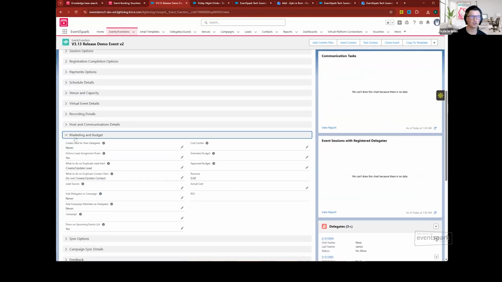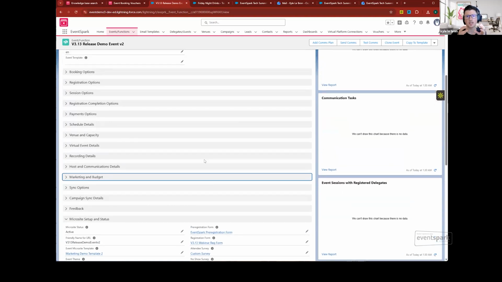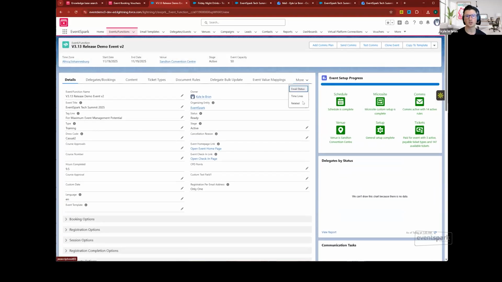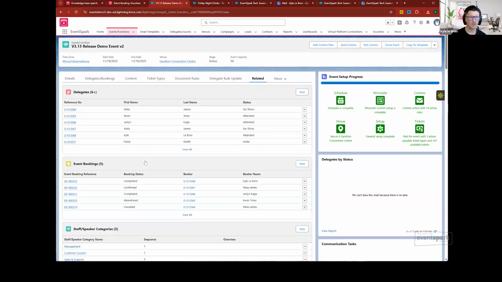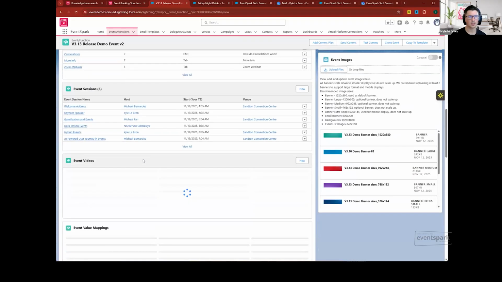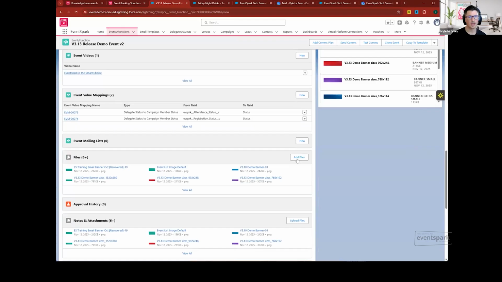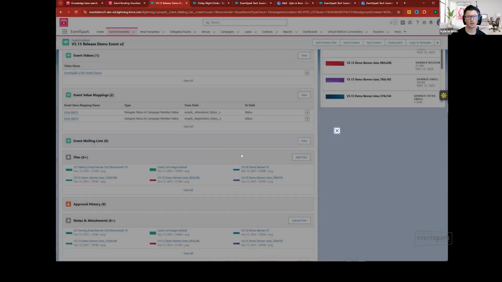We have added a new capability in our tool that if you have multiple campaigns and you want those campaigns to be linked to multiple events, so not a one-to-one relationship for ROI tracking, you can actually do that. So you click related, and from related, you'll notice that we've got lists. And you can now actually add a mailing list to your event.